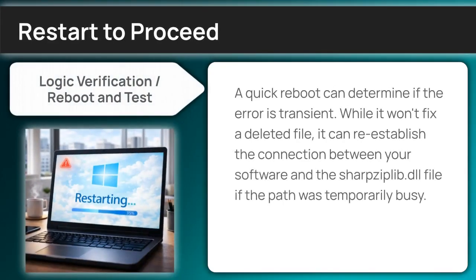Performing a restart can determine if the error is just a transient environment glitch. A reboot refreshes your system's path variables and can sometimes re-establish a broken link to the Sharpziplib file.